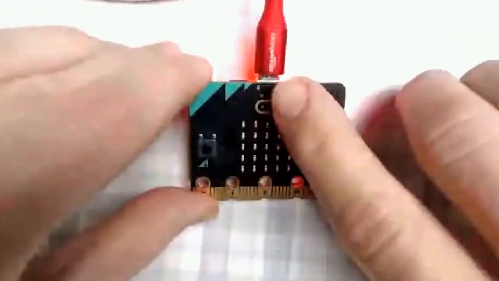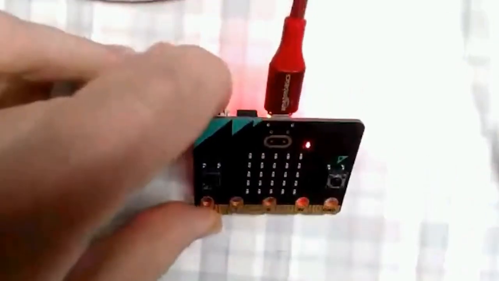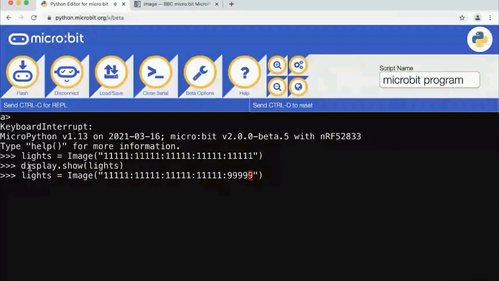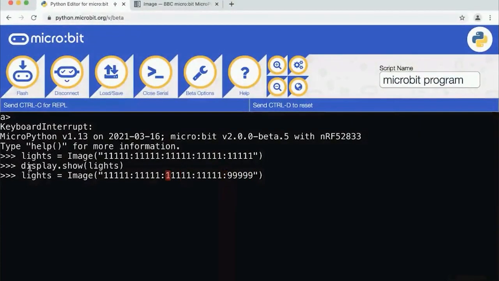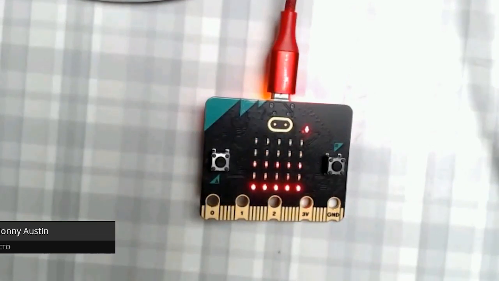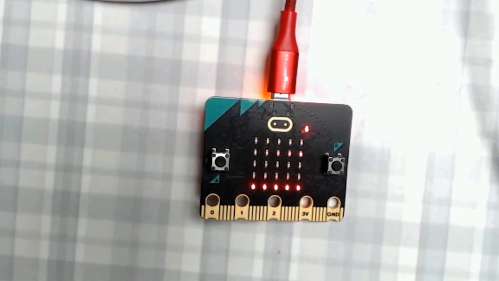The microphone LED, because the microbit is still listening from the previous program, is on brightly. If I just change that image slightly, so I'll make the bottom row 999 and the middle row 5s maybe. Just for fun, I'll make this row 1, 2, 3, 4, 5. Right. So now let's change lights, and then I can show the lights again. You can see kind of some of the gradient there of the microbit display. So we know now from this that we can show different brightnesses on the display.